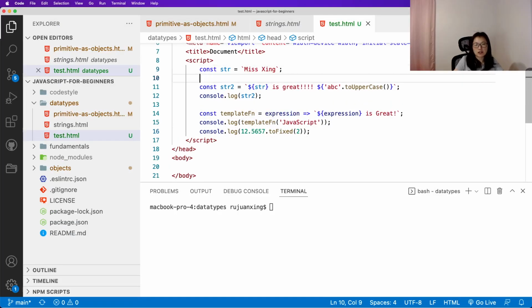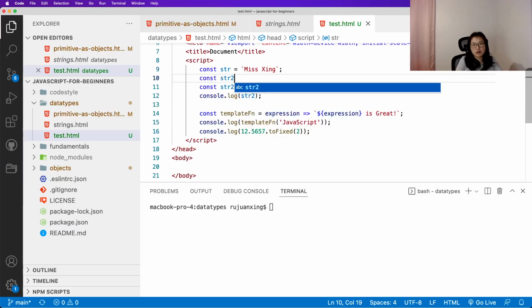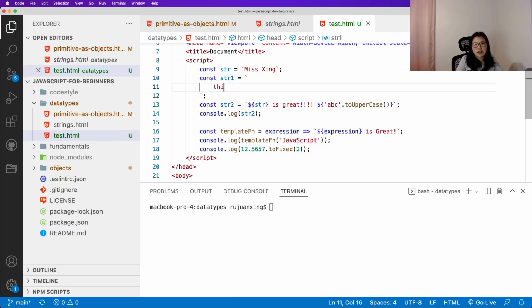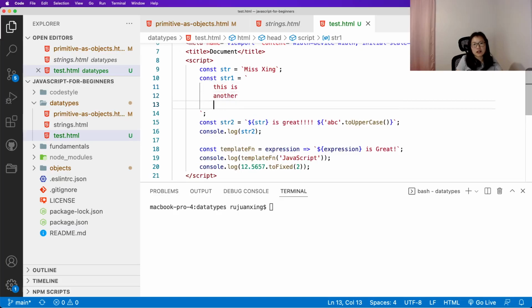Oh, there's one I forgot to demo, which is const str1 equals, you can have multiple lines, like this, another line. It is very convenient. If you go to Angular, when you have a component annotation, and you write HTML directly inside the annotation, you will use this one. It's very helpful because you don't need to work with string concatenation, right?